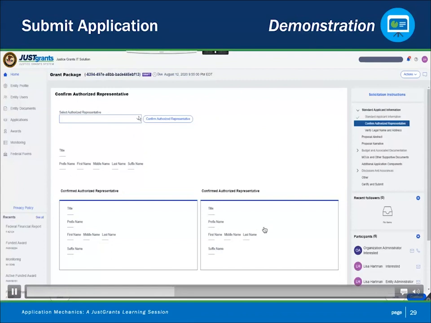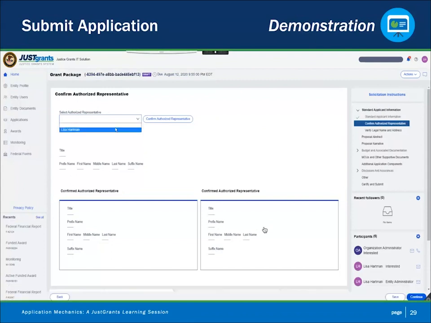We're going to go ahead and from the drop-down menu, select the authorized representative, and then click the Confirm Authorized Representative button. It's as easy as that. And you can see that that information then is populated below in the Confirmed Authorized Representative.